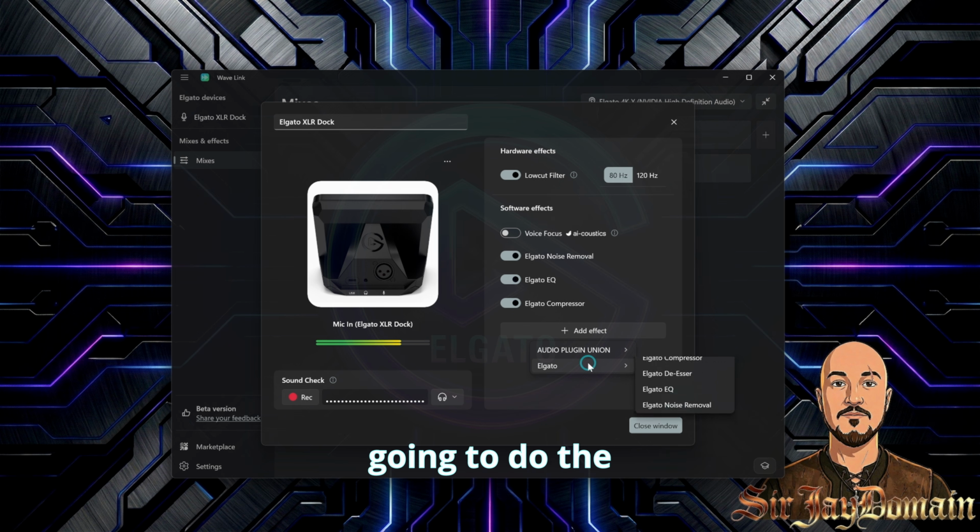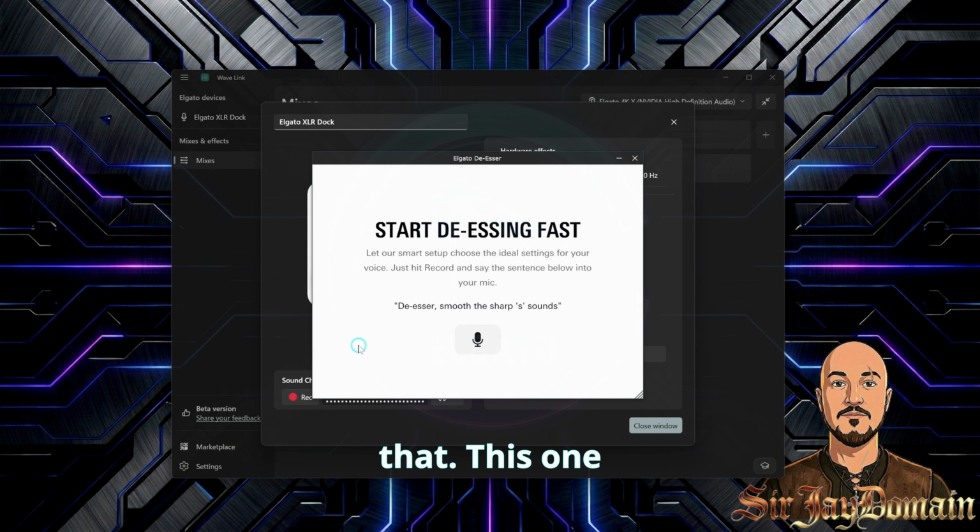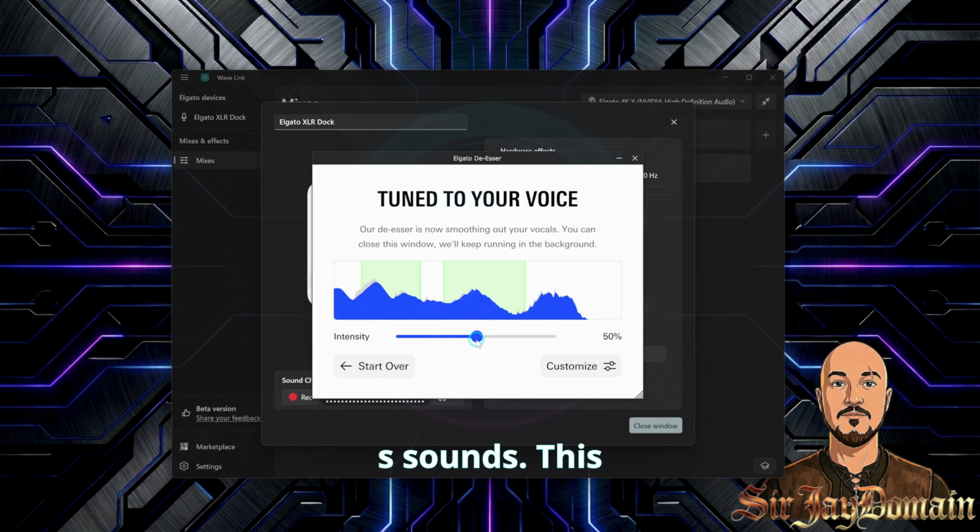Add effect, we're going to do the de-esser. Click that. This one, same thing. De-esser, smooth the sharp S sounds. You click this and then you go forward. This one, I like to go all the way down in the orange, and then as soon as it comes back up, and as soon as it turns green, then I'm there.